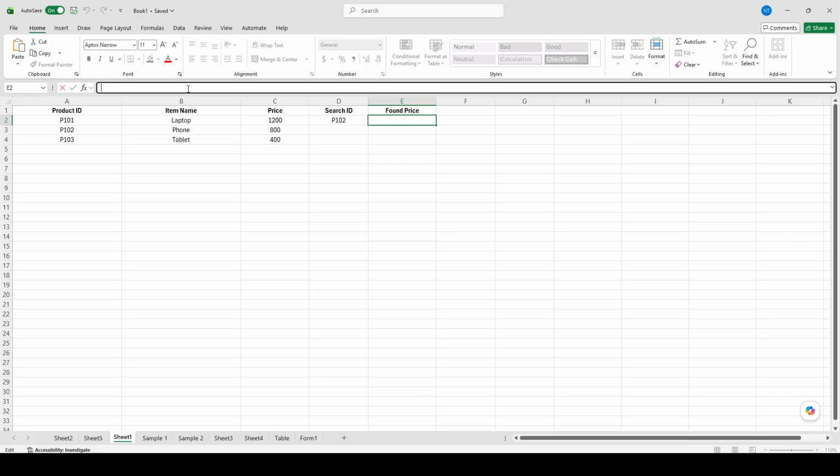Now you will enter the lookup formula. In cell E2, type the formula exactly as follows: =VLOOKUP(D2, A2:C4, 3, FALSE). The first part, VLOOKUP(D2, tells Excel to look up the value from D2, which currently holds P102. The middle section, A2:C4, tells Excel where to search, starting from the ID column in A2 and including through the price column in C4.